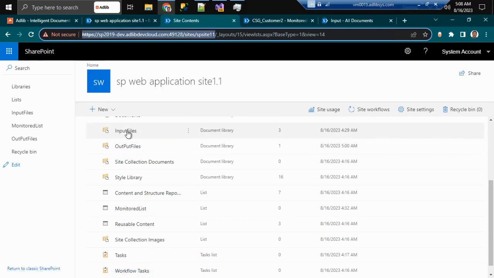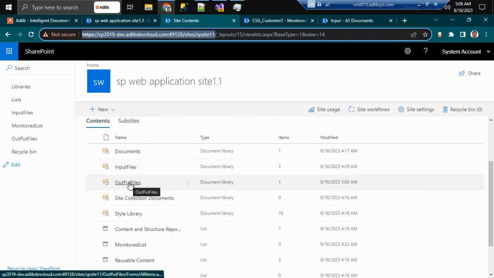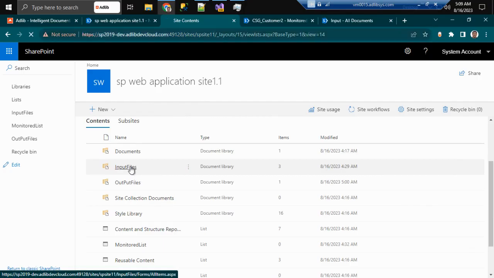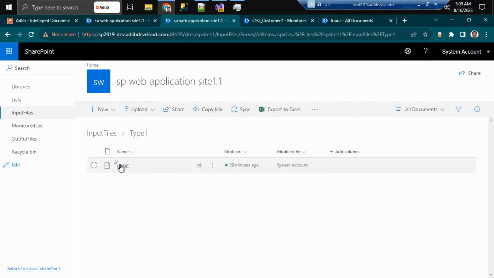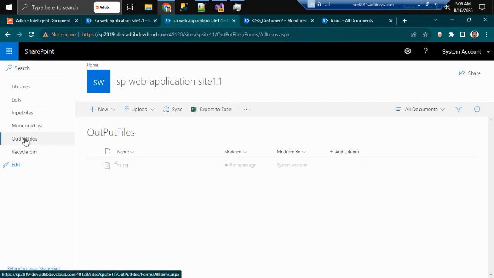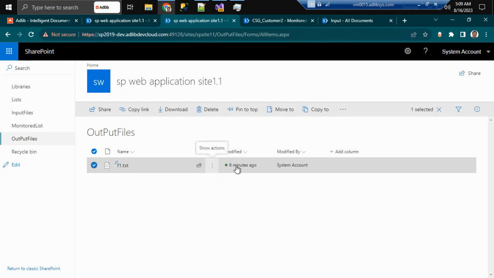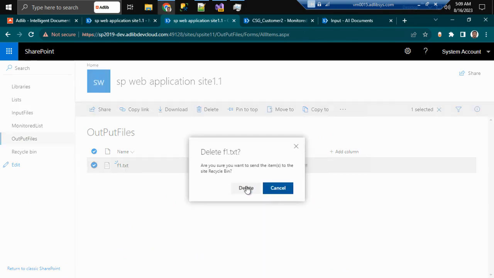Here, input files is where we have all the input files wherever they are coming from, and output files is where all the output files are stored. We can categorize. We can even make one main folder under which we create input and output, but for now I made it easy to understand. Input files is one folder, under which I made type 1 and type 2. Under type 1, I have one file called cli.txt. In the output files, I already processed a file. I'll delete it for demonstration purposes.